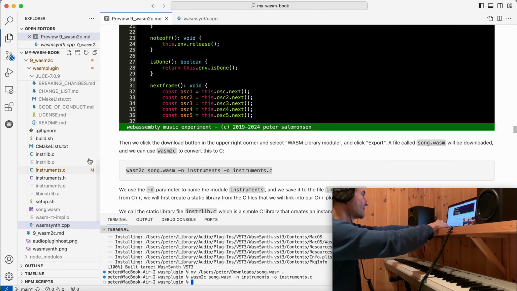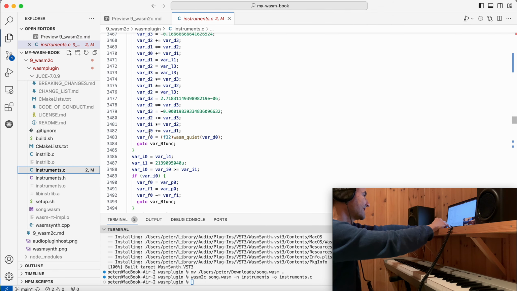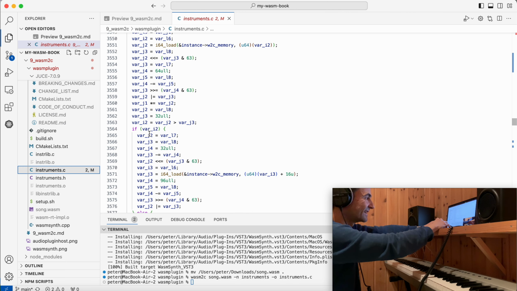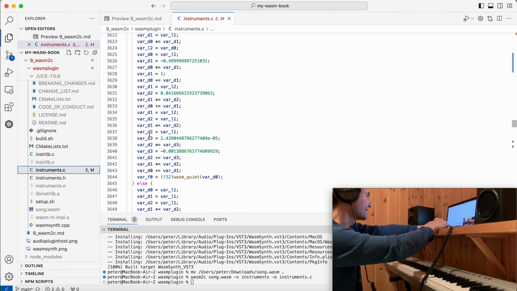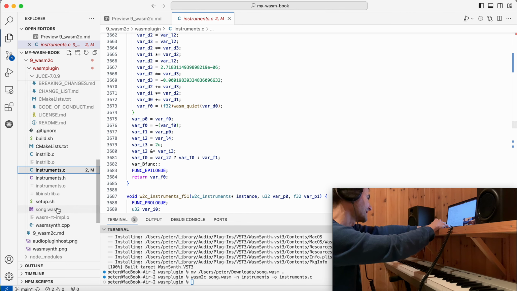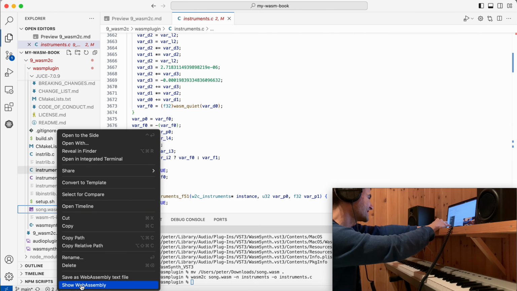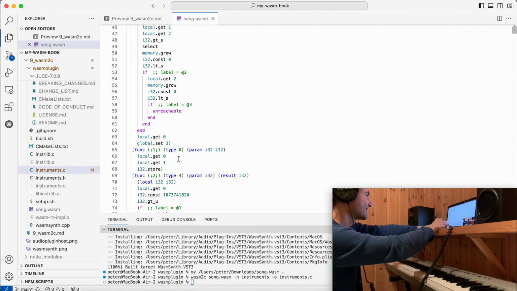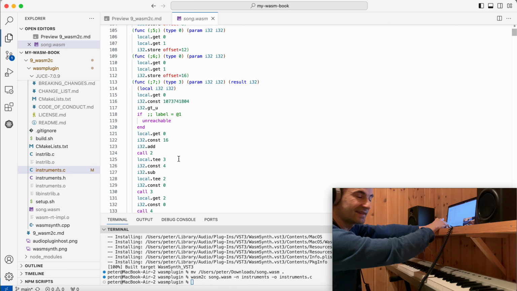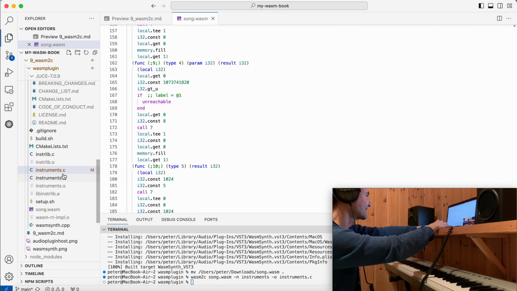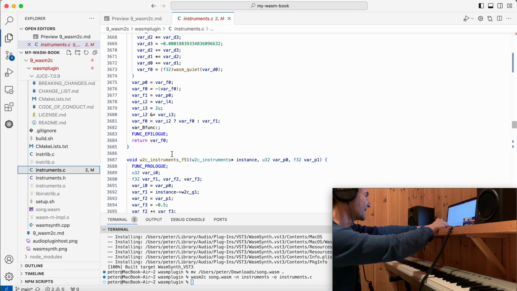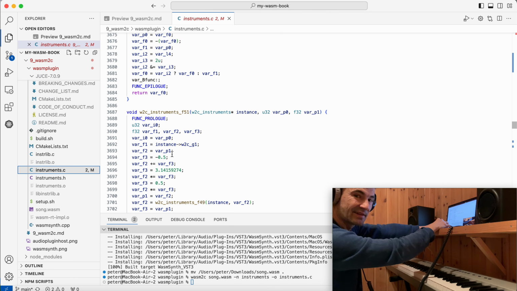So let's do that, and what happens then is that we have got some instrument file like this. It's C source code that represents the WebAssembly binary. We can also look at the WebAssembly binary actually. It looks like this. But this here is translated to this C code that you saw here. And this C code we can use when we are building a VST plugin.